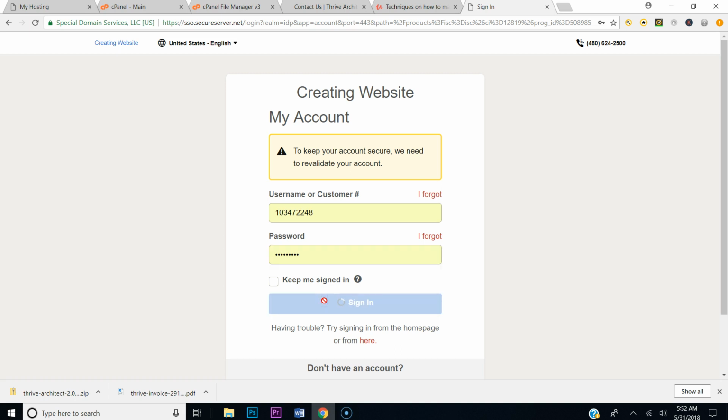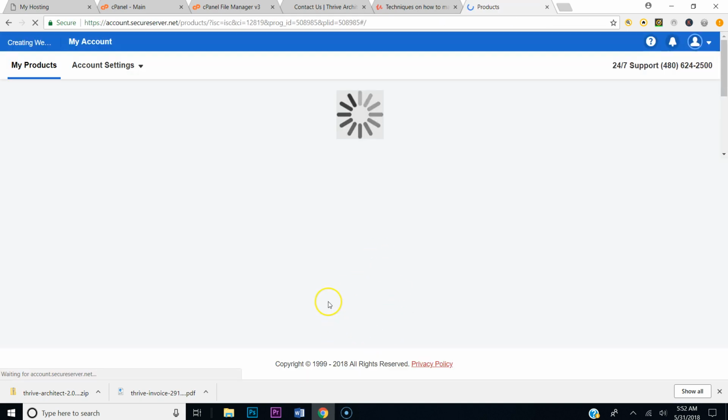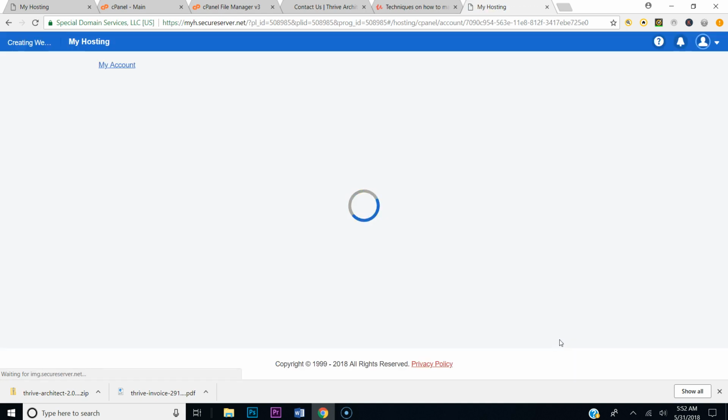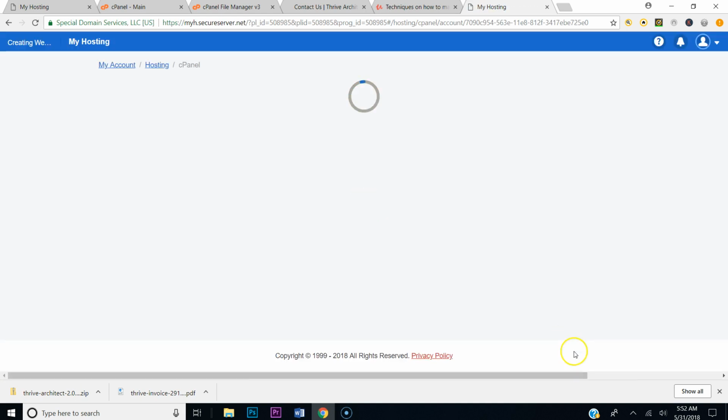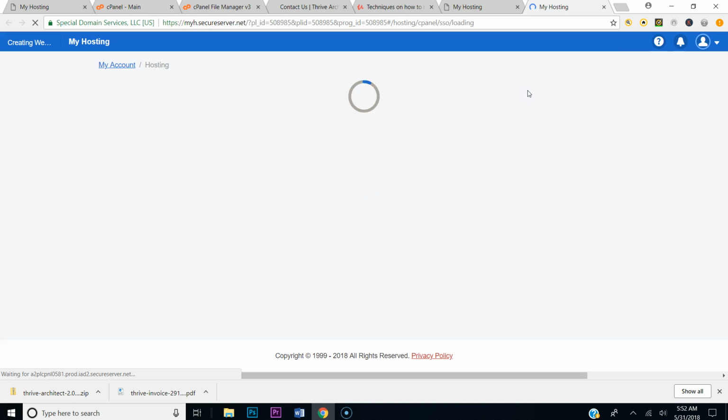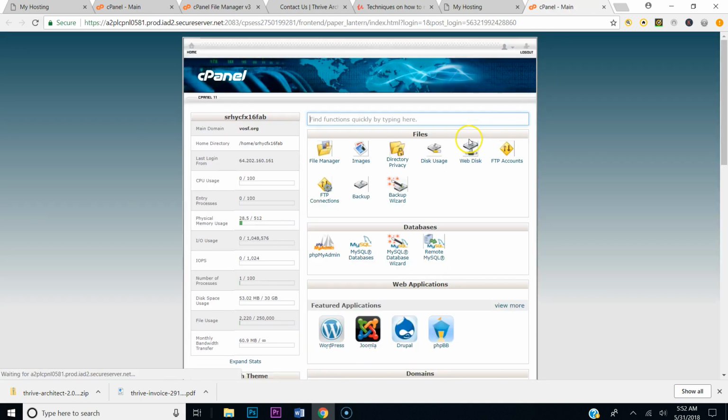Once you get into your account, you want to hit sign in, and you want to go to your cPanel. Mine is here, so I'll go to my web hosting and then manage. You might have something similar to that. They're all pretty much the same, but the main thing is you want to get to your cPanel. Once you get to your cPanel, you're going to click cPanel admin.